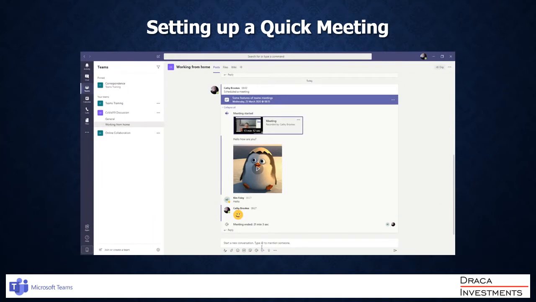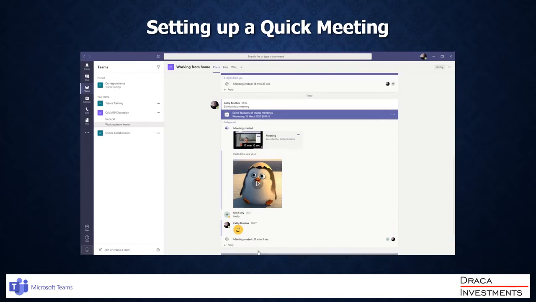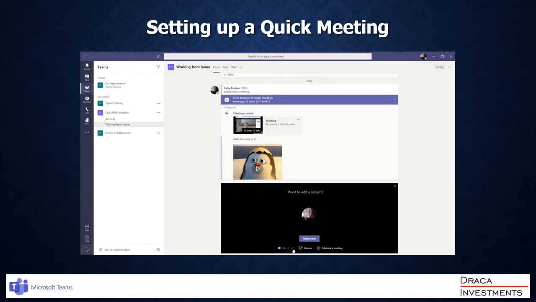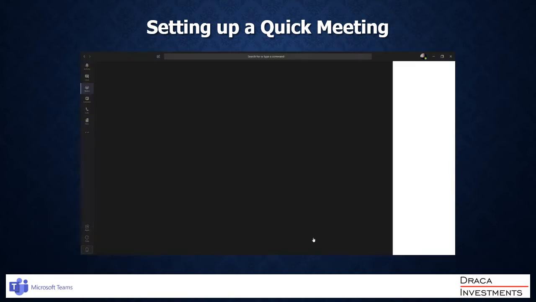We are going to set up a meeting on the fly. You click the little Meet Now button. Then you can decide whether you want a camera or not. I'm going to put my camera off. You'll see that there's a button for the camera and there's a button to schedule a meeting. We're just going to click Now. This will take me into a meeting, but of course there are no participants.